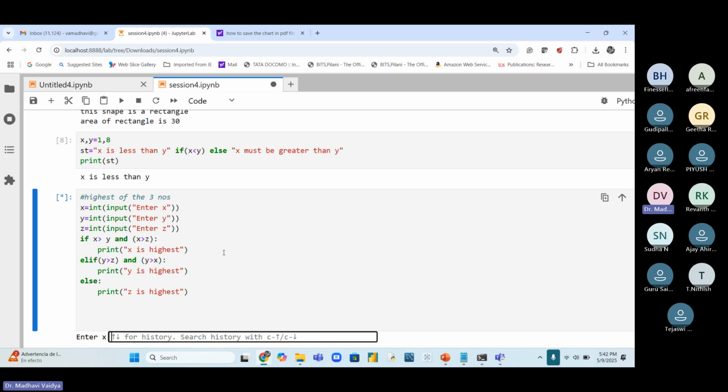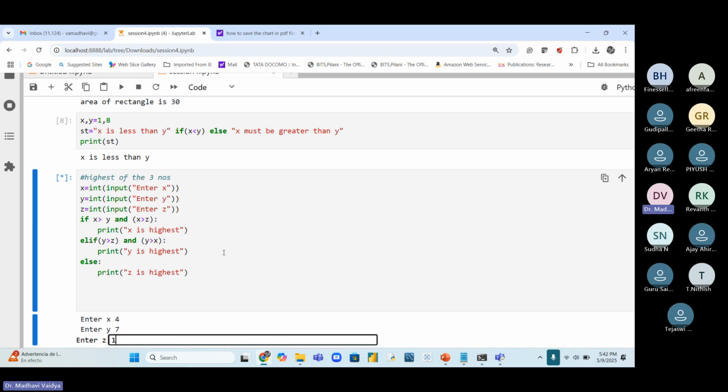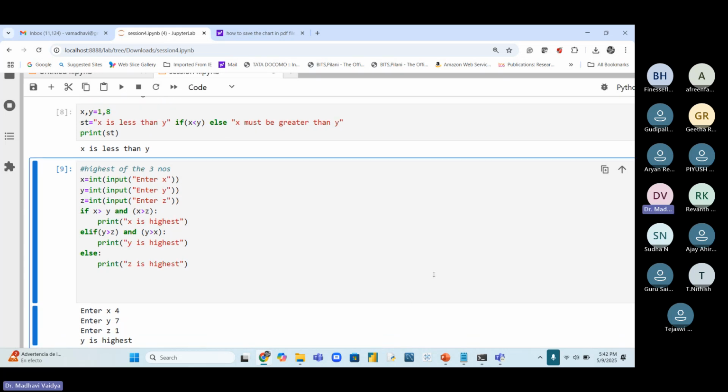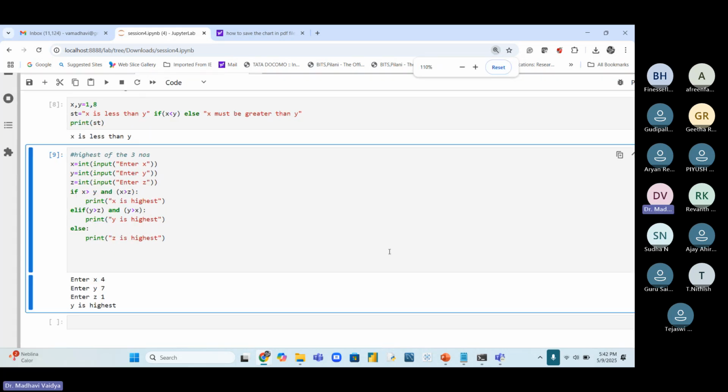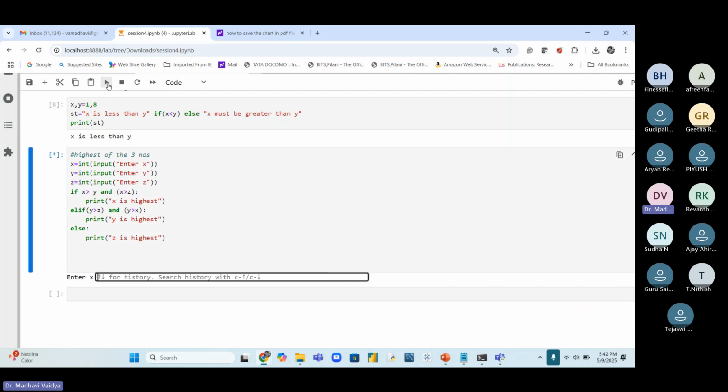Okay, I will write 4. I'm just giving some random numbers, I'm not thinking about them. Output: y is highest. Is it so? Yes, ma'am. Right? I'll execute it one more time.